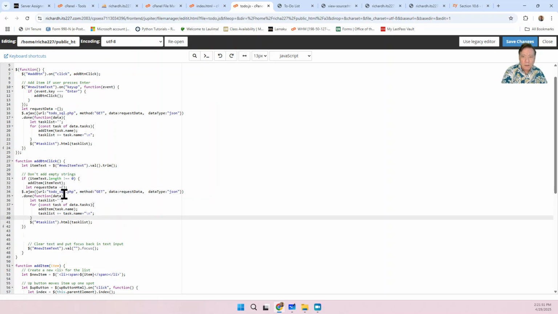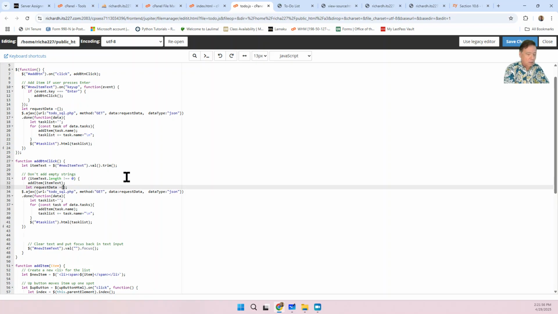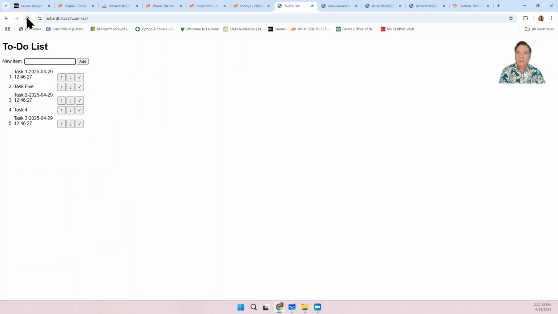All right. So anyway, that's that. Oh, the request. This request data thing is going to be, we're adding, right? So it's going to be add colon item text. That's it. That's all it is. And then all it's going to do is repopulate the task list, write the task list out again, and okay, let's see if this works. Save this, and go back to here and hit refresh.